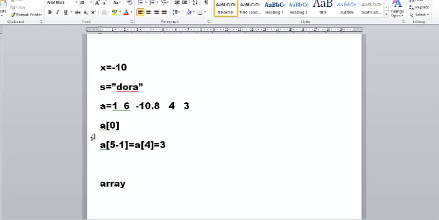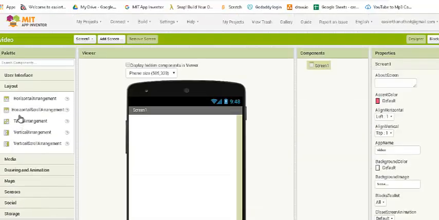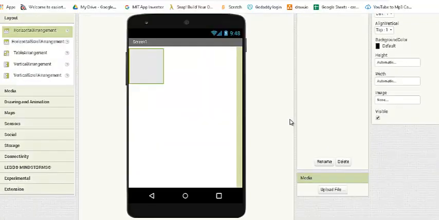Now, with regard to the problem that you had, which was writing a program to ask the user for a number and then return the sum, this is how we are going to do it. First, let's do it very fast. I'm going to have a layout, a horizontal layout here. Now I'm going to make it cover the whole screen width-wise. So I'm going to make the width fill parent.